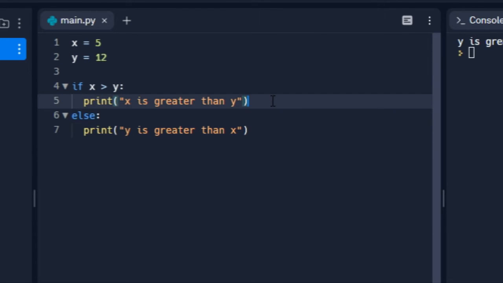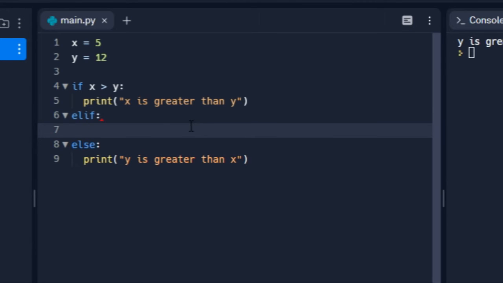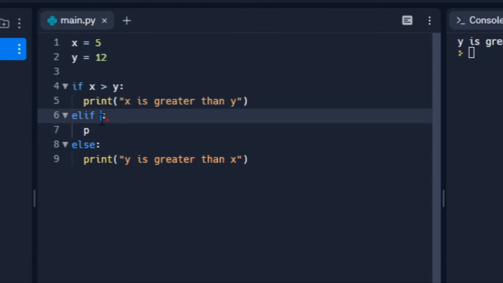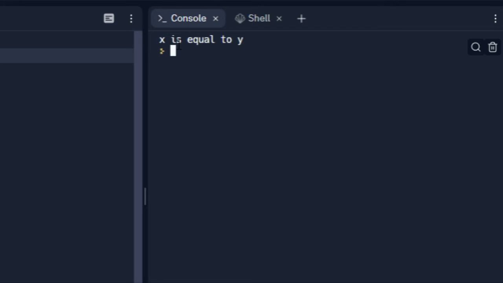But there's also another one, else if. Else if is basically if the first one isn't true, then the second one should run. So let's say if x is equal to y. So if we add 5 and we run it, there you go, x is equal to y. So that's else if statement.